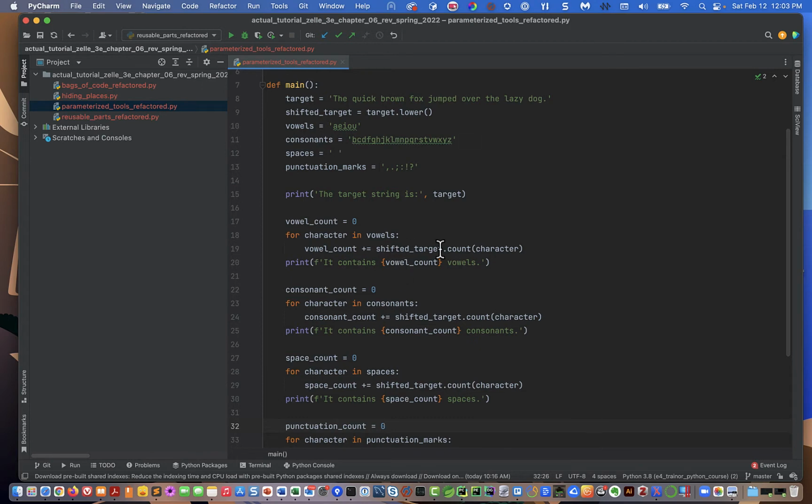If you look at each of these sections, we're setting the accumulator of the count to 0. We iterate over the characters in the string that holds the characters that we're looking for. Within the body, we are incrementing, accumulating the count of the characters that we're looking for that we found. And then we're printing a message.